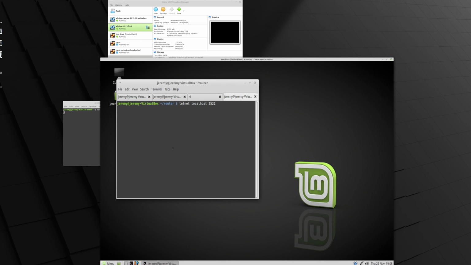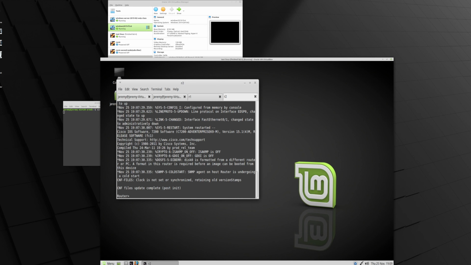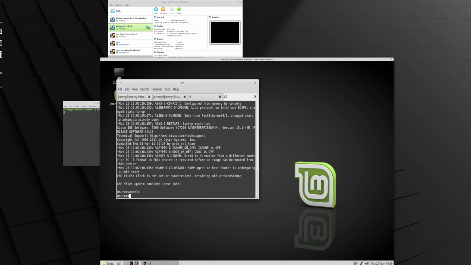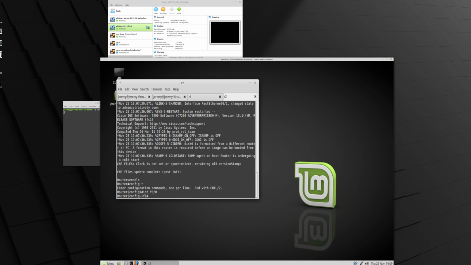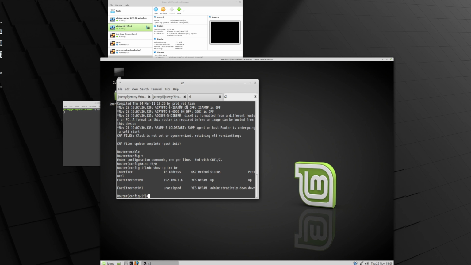And now I'm gonna go to R2. See, we're in R2 now, and enable, config terminal. Same thing, interface F0/0, ip address, right? Specify your IP address. I will show you mine with show ip int br, and this is my interface on R2, and it's up now.